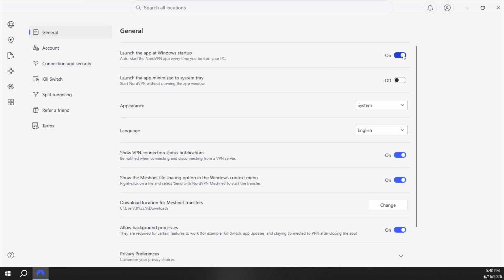Turning this off prevents the app from opening itself the moment your computer boots, which also helps avoid it reconnecting when you're not expecting it. If Windows asks for permission to make changes, approve it so the setting can be saved. That's all you need to fully disable NordVPN.